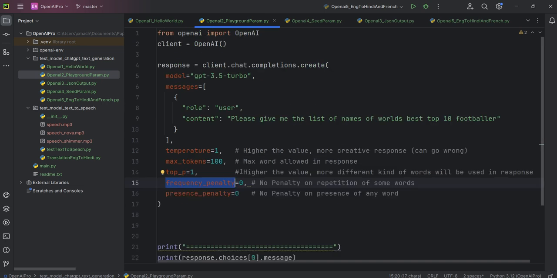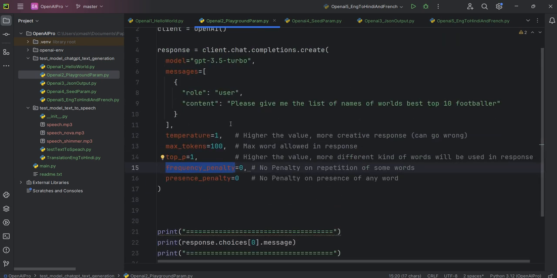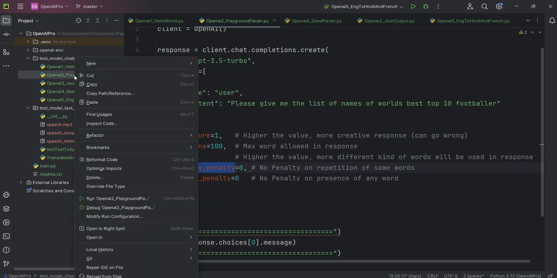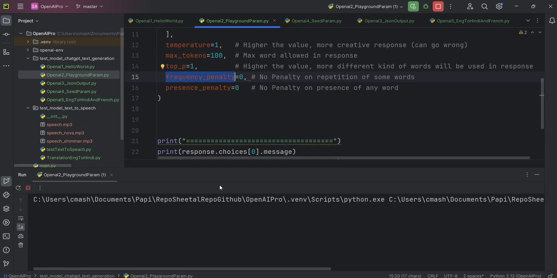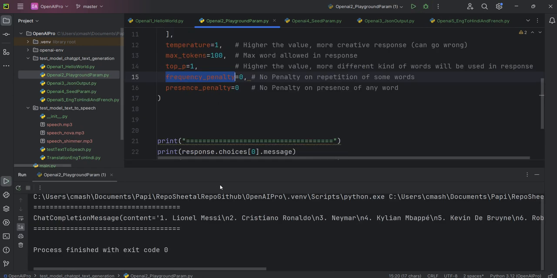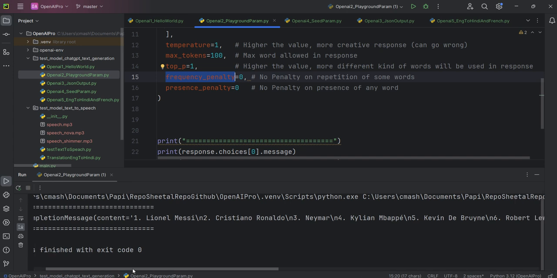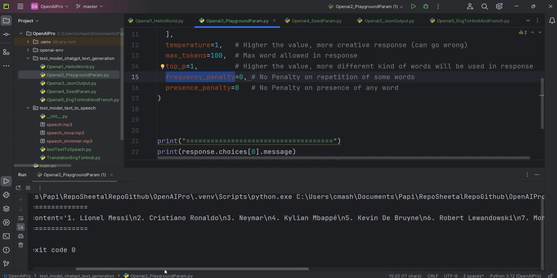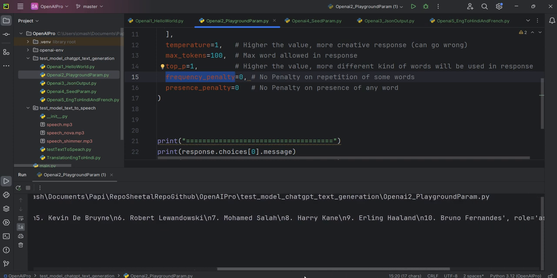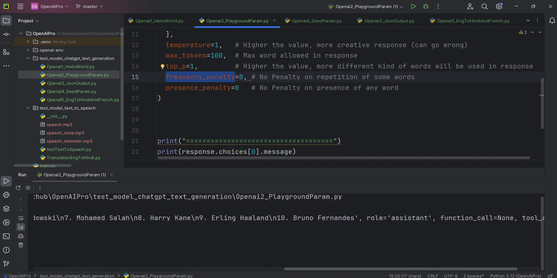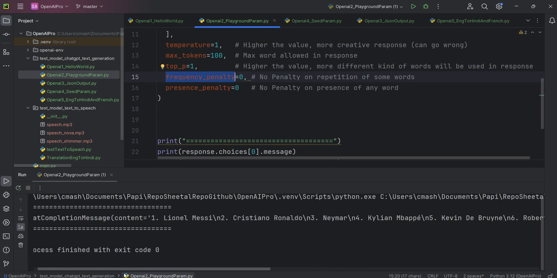So this will be the response. Let's try to run this particular program and see. So, list of top 10 footballers, right? Here is the output. See, Messi, Ronaldo, Neymar, and all these people. Here is the list of 9 and 10. Last one is Bruno. So this is the response.